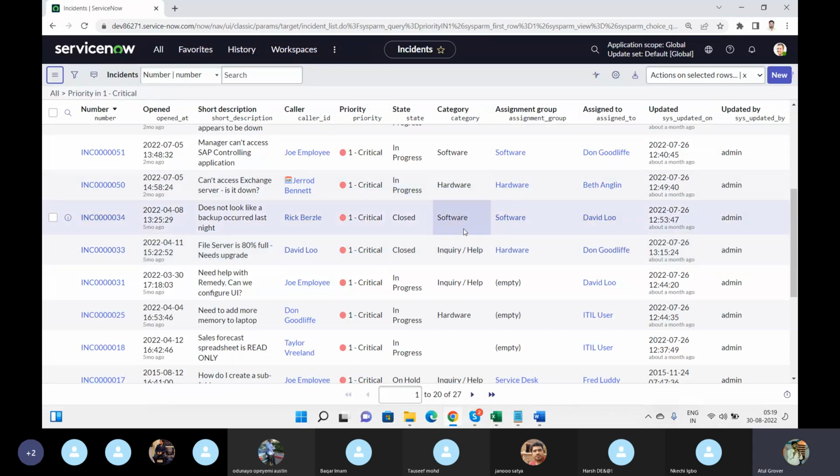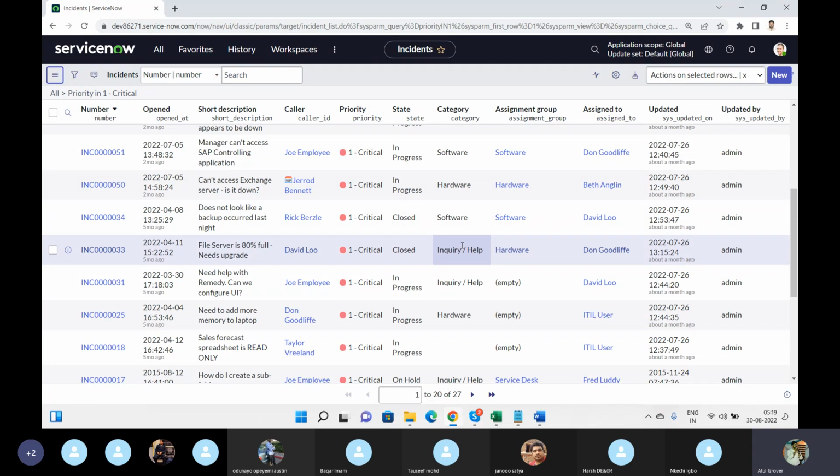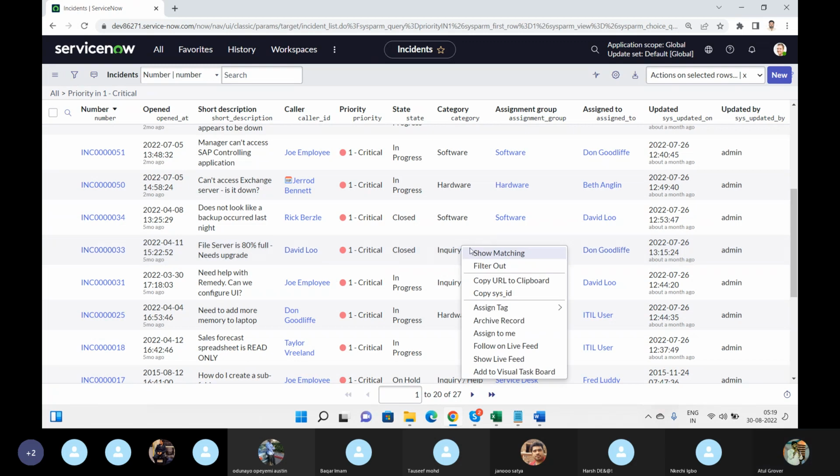Second part, I want to see only and only records where category is inquiry. Let me show you the other way. Right click and show matching.